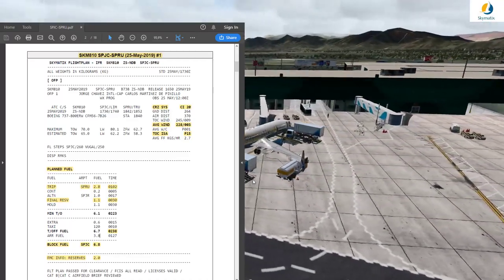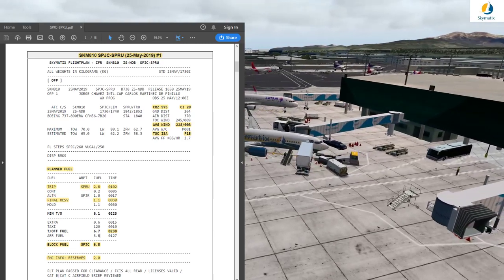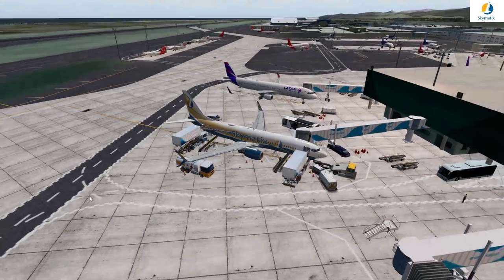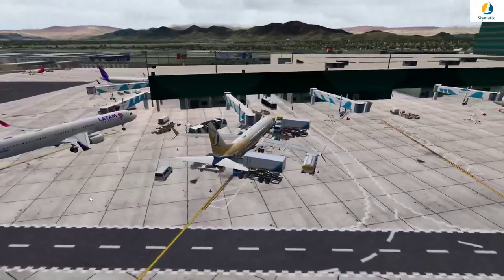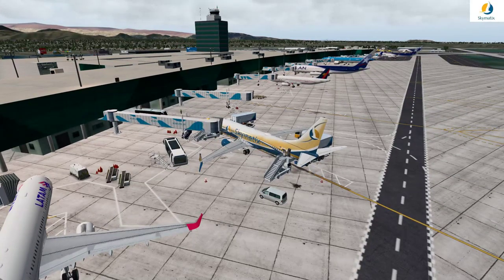Angel from the Zibo group is one of the developers of this airport where we are at now, and he said he'll try his best to be here. It was his suggestion for this flight tonight, so we're going to fly in his valley, and I hope you guys enjoy it with me.